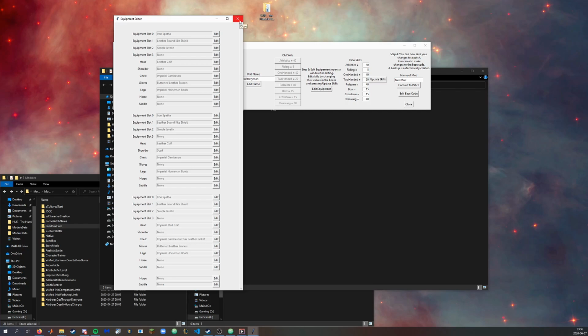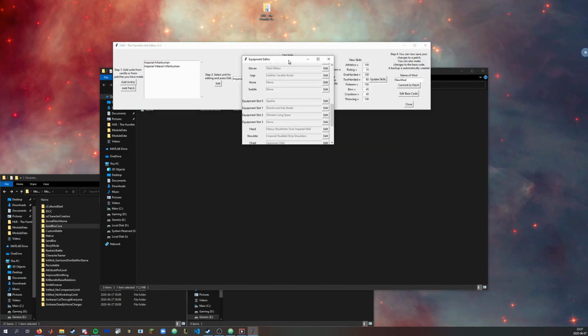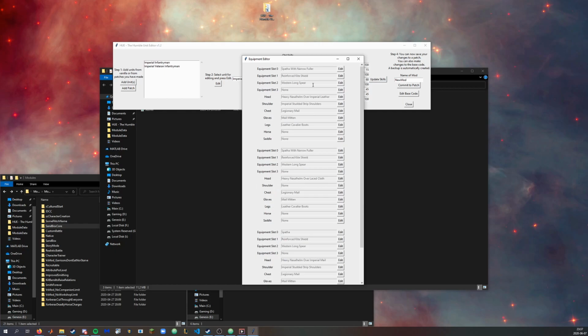Now we can just close this window right here and open up the Veteran Infantryman. And we're going to do the same here. We want to bring his throwing in line with the rest of his skills, up to 100. And we're going to edit equipment. And once again, in this case, he already has a Western Longspear in slot 2, so we're going to put it in slot 3 instead. And again, we're just going to select Javelin and Simple Javelin.